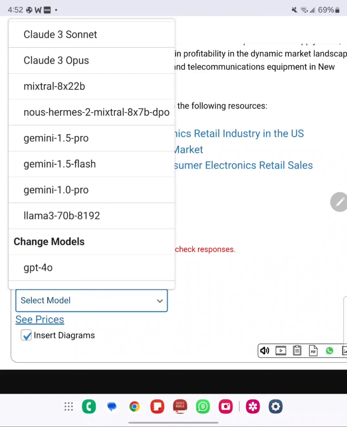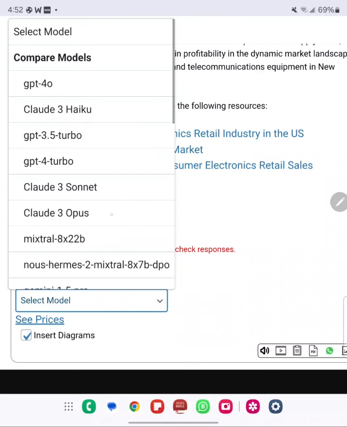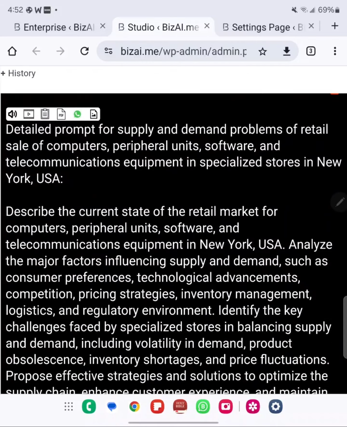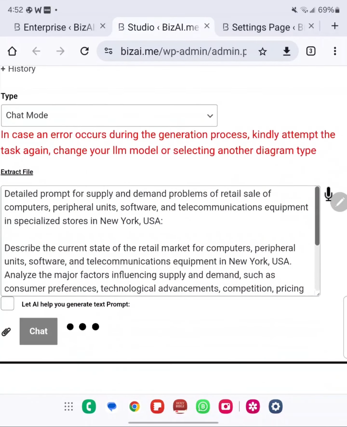Additionally, we have the Llama 70 billion parameter model. So you can always compare results. If you're not satisfied with a particular output, you can try choosing another model. At this stage, let me try to see what GPT-4 will give me. So I just say yes, and it's being loaded. Let's wait for the output. Maybe it will be more comprehensive than the Claude Haiku result.